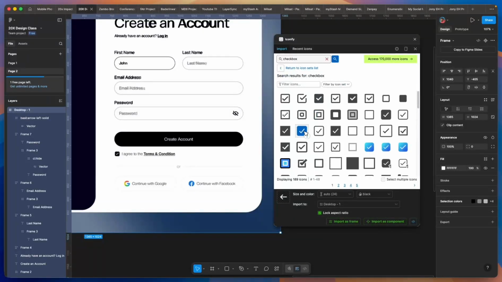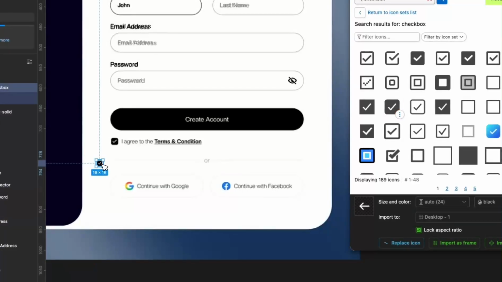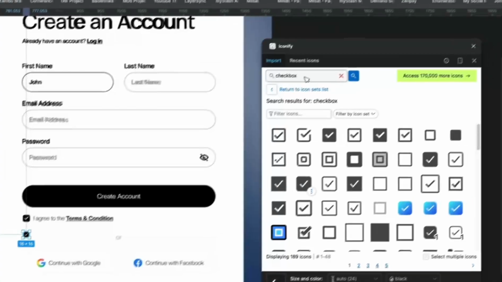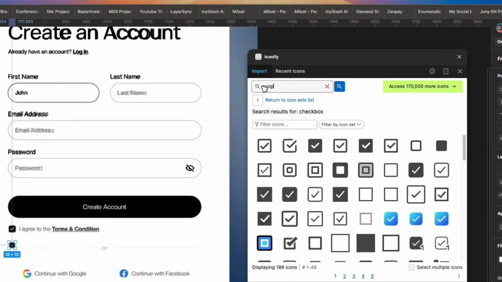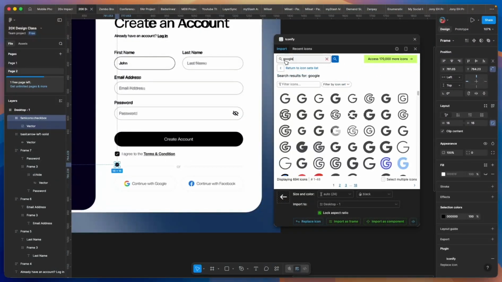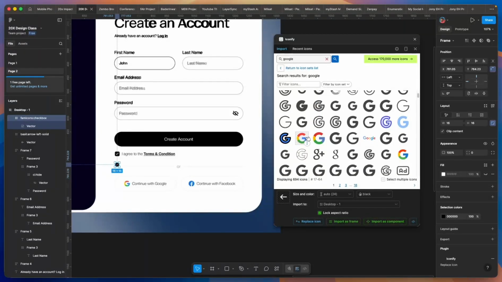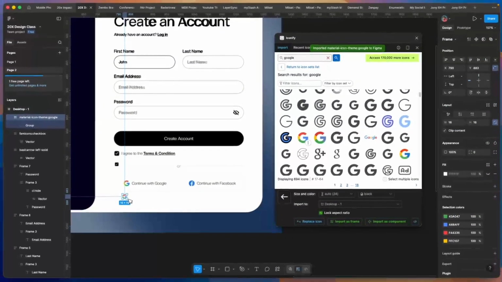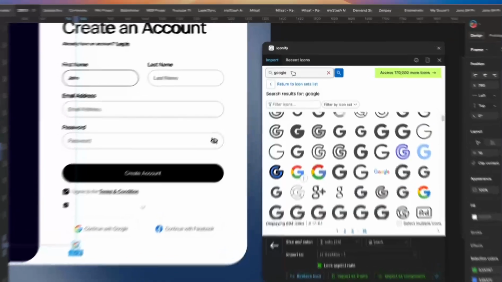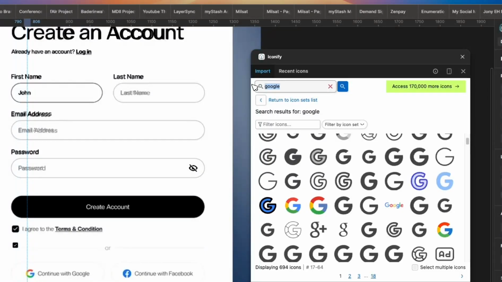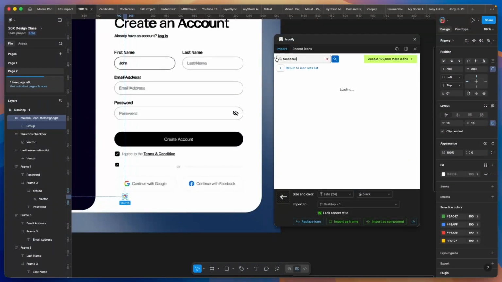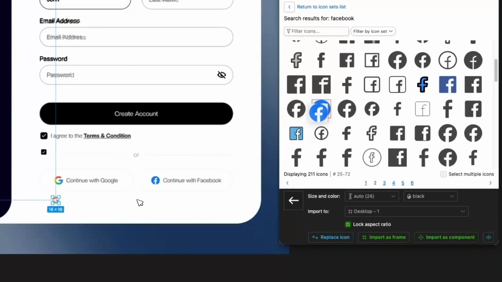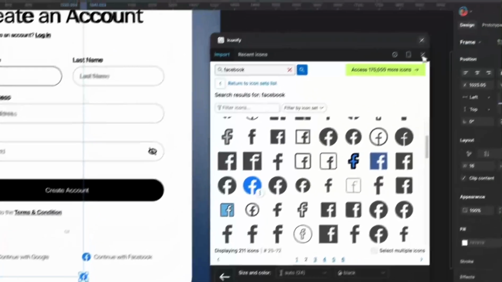Can use this one for example, so I'll just click and drag it here. So let's just skip this guy here till we need it. I think we need Google and Facebook logo. Let's see if you can get that here as well. Okay, we can use this Google logo here. Let's keep this one here also pending the time we need it. And the last one we are looking for is Facebook. So we can use this one. We are done with that, then we can close our Iconify.